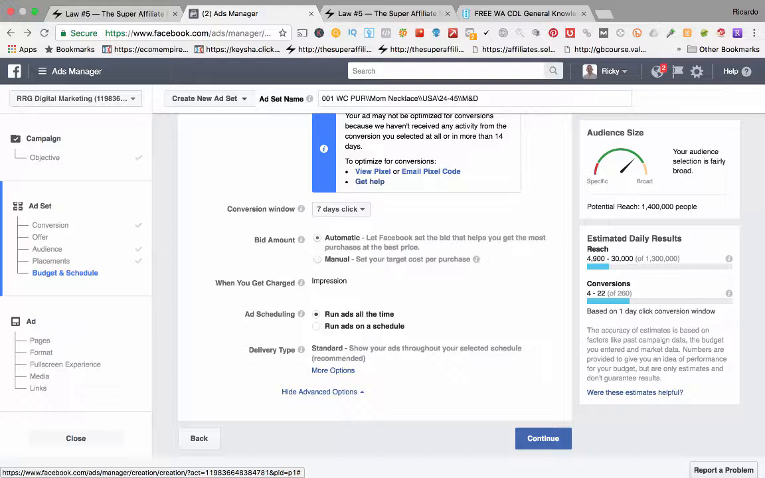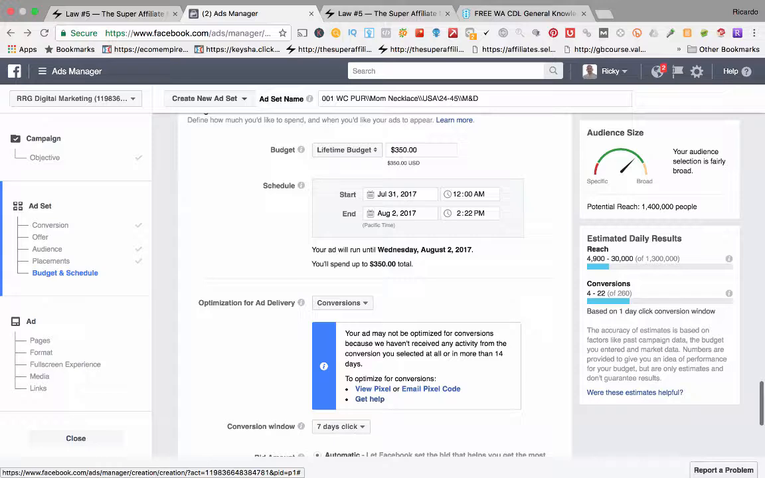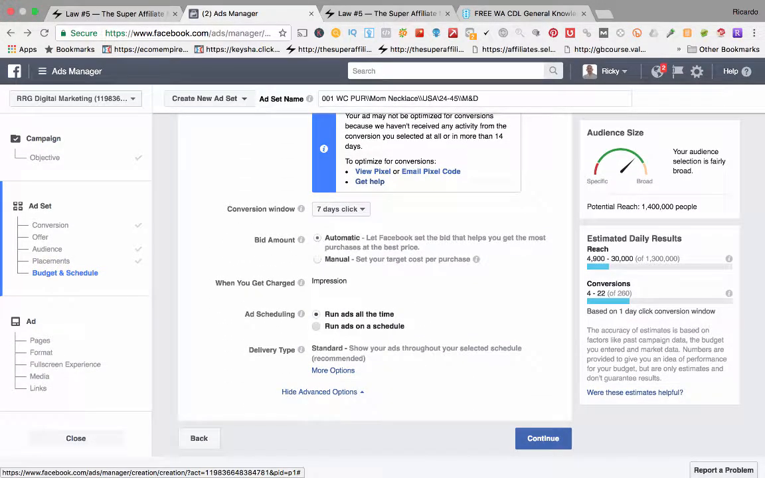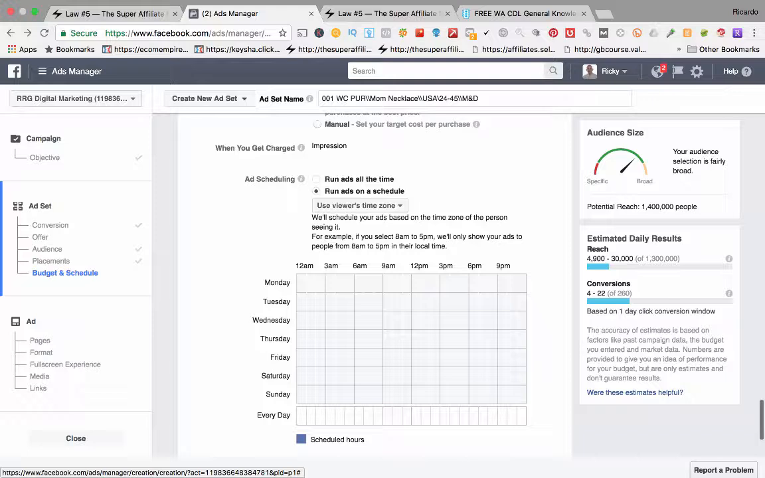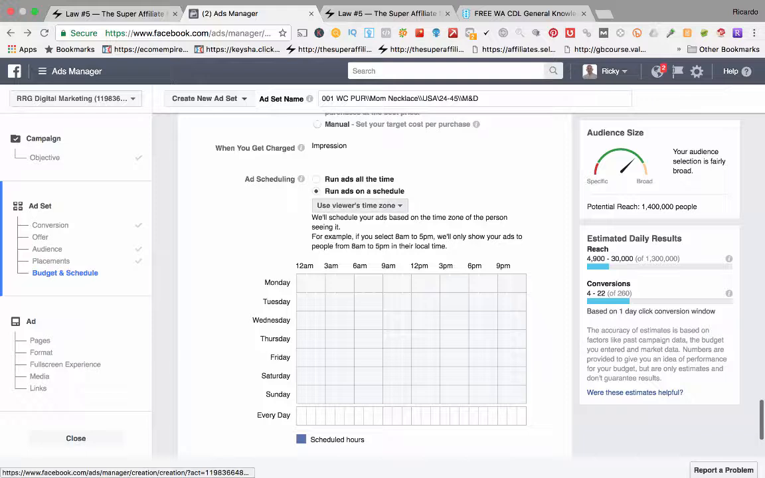Now you could run your ads all the time. That means your ads will run 24 hours, remember, based on the budget and the start and end dates. If you want to run them on a schedule, you could use the viewer's time zone or your time zone. I highly recommend you use the viewer's time zone. That way, if I'm on Pacific time but maybe you are on Eastern time, I don't want to set up Eastern time right now. It's 3 hours less than me, so that's why you should use the viewer's time zone.